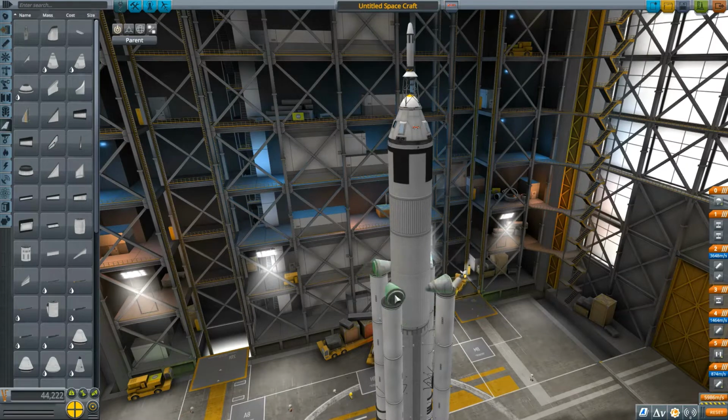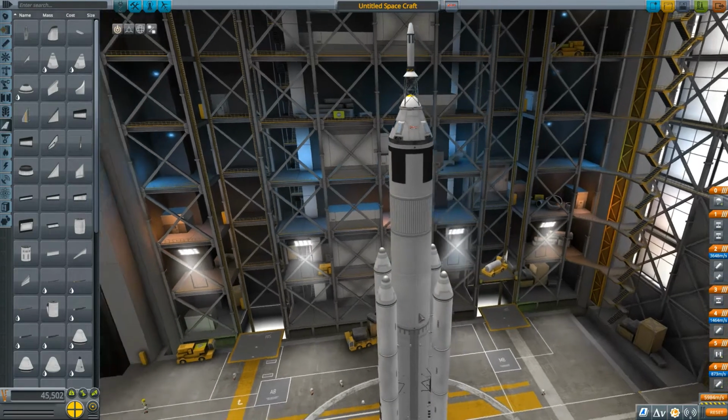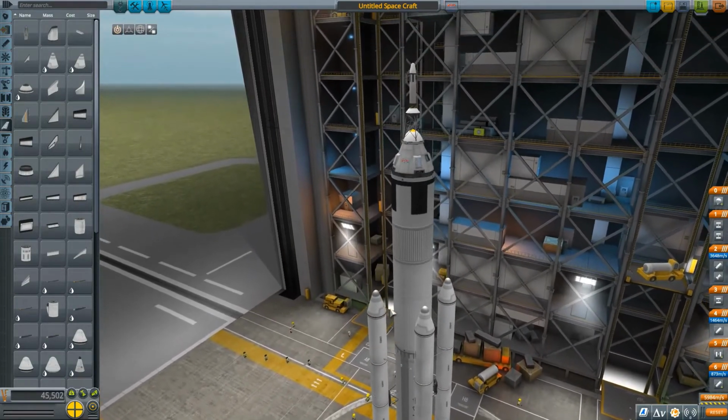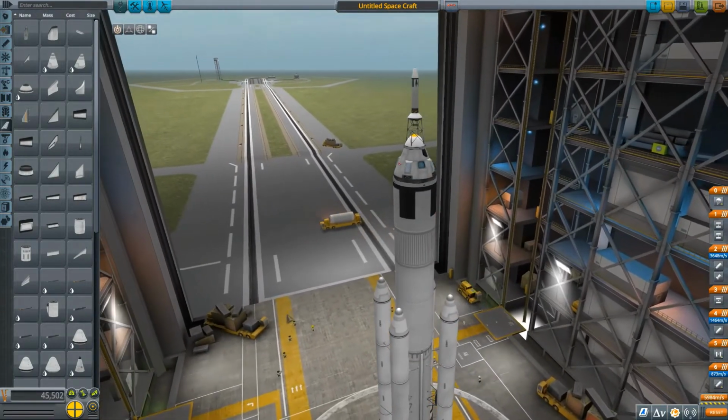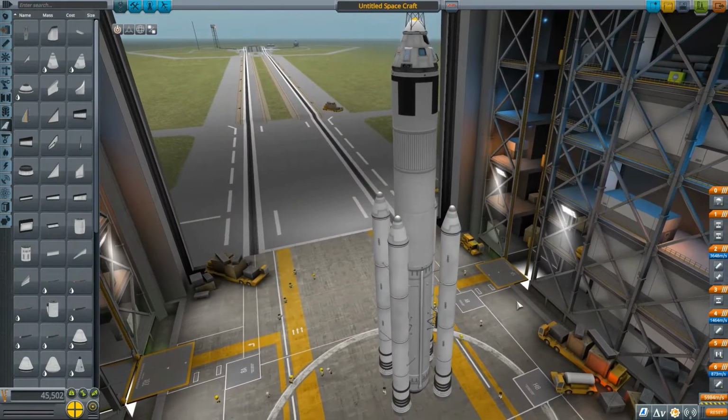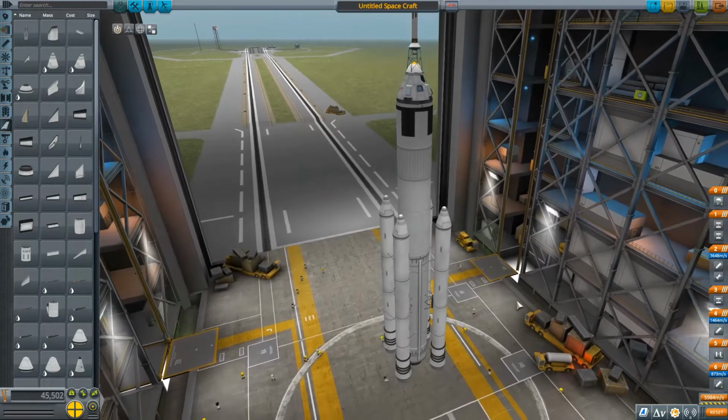And now we will add some nose cones, and there we go. It's a huge, beautiful looking rocket. It's just enough to escape from Earth.